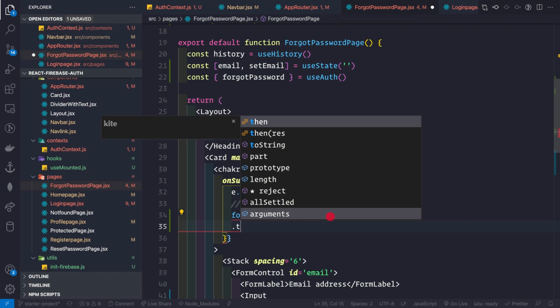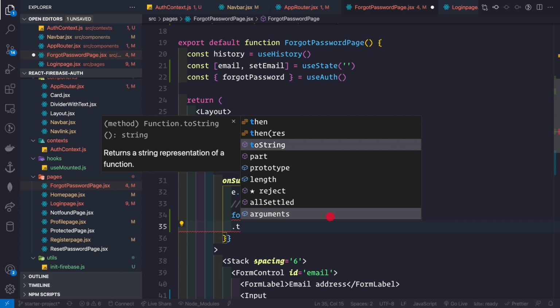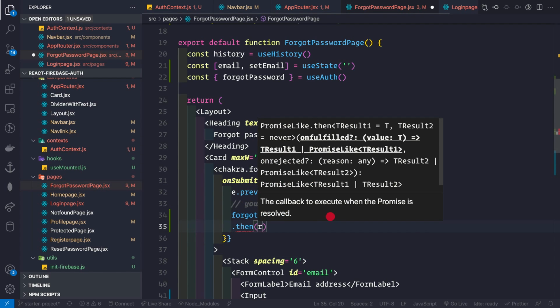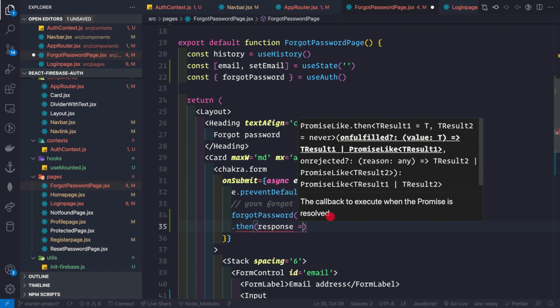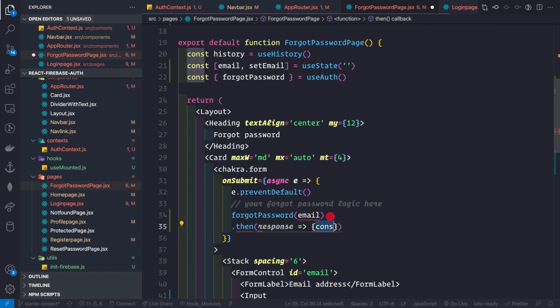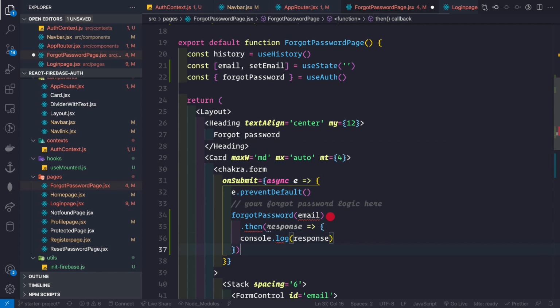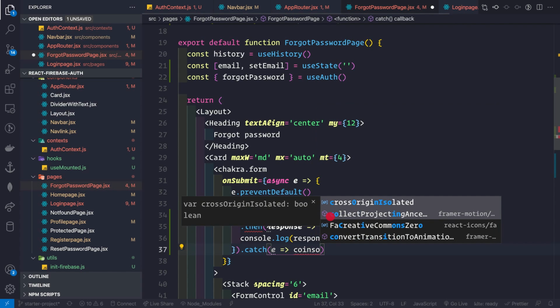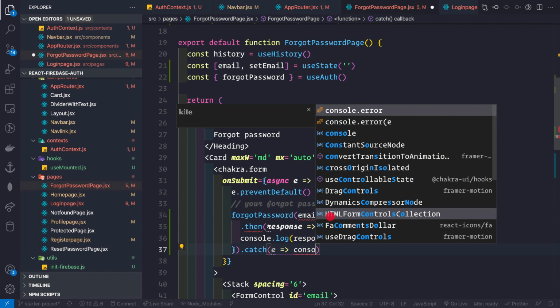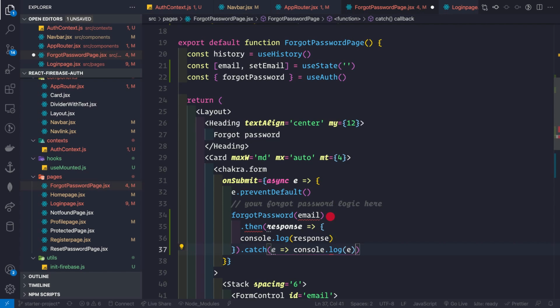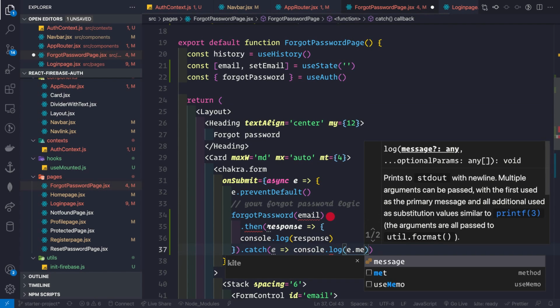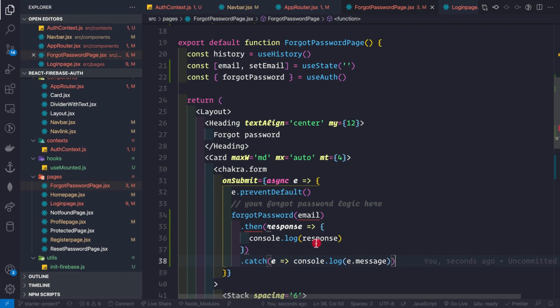And then we have a thenable here, so we can simply say dot then, and we have the response here, so let me simply say console.log response, and then we can catch the error. So console.log e.message, simply like this.